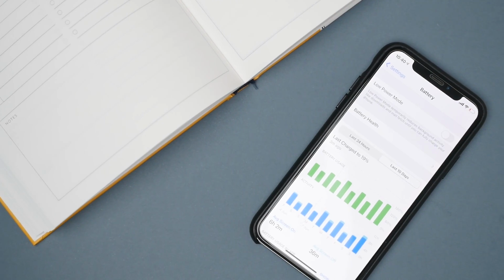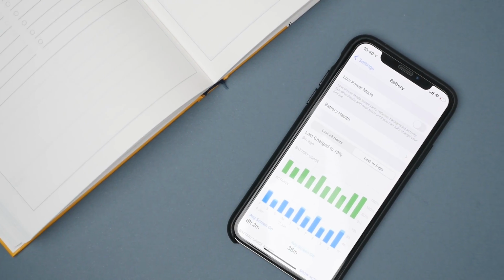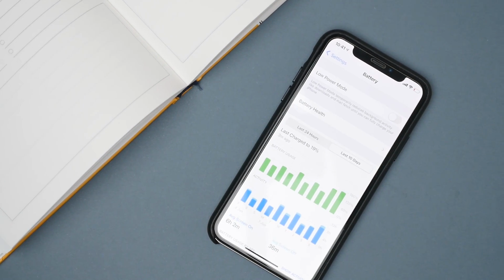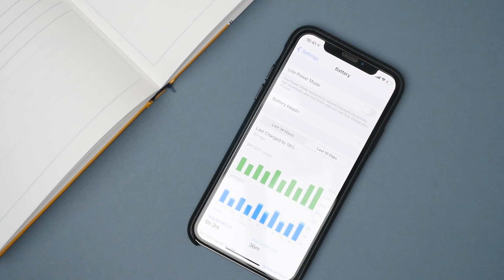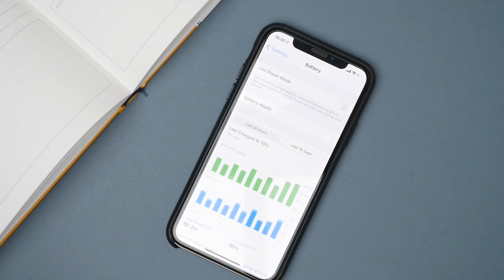With that in mind, here is how I've set up my iPhone X to optimize battery health as well as usage over the years. It's important to note that these tips will also apply to older models as well as the newer iPhone 11 and iPhone 12 series. In addition to this, many of these same principles can also be carried over to Android.